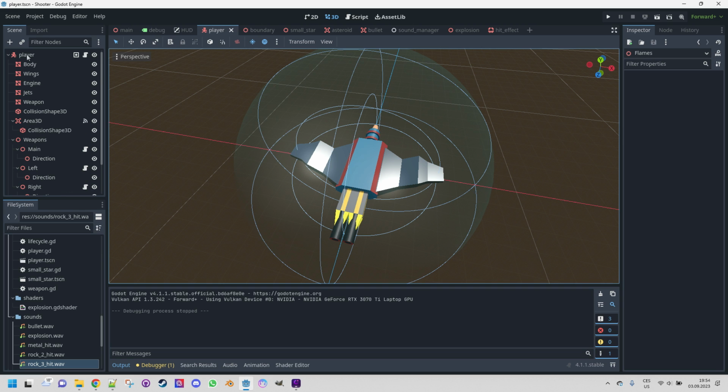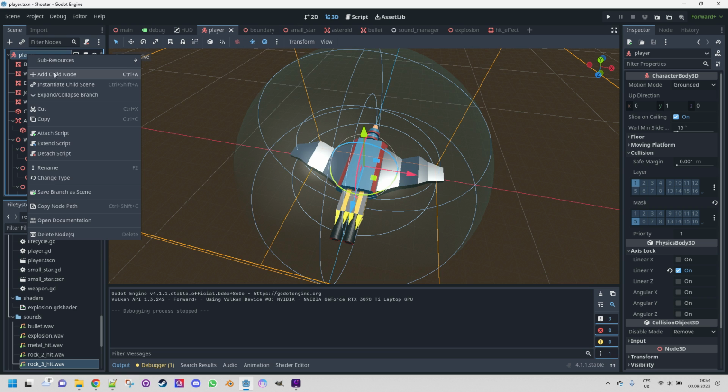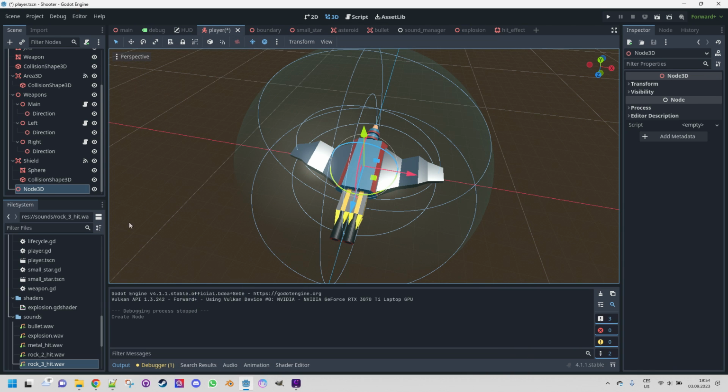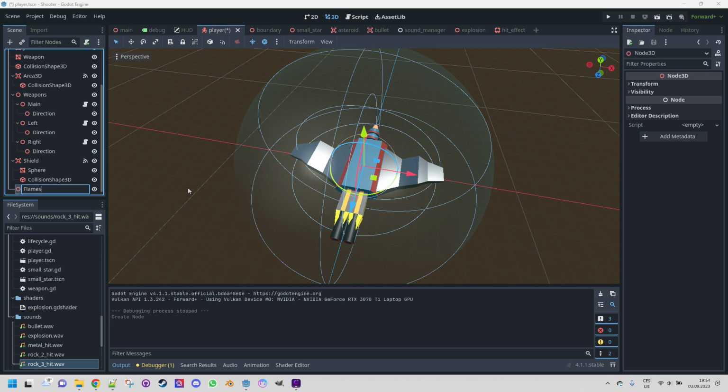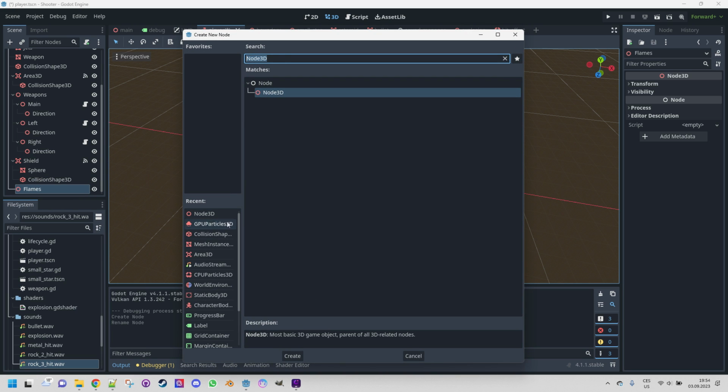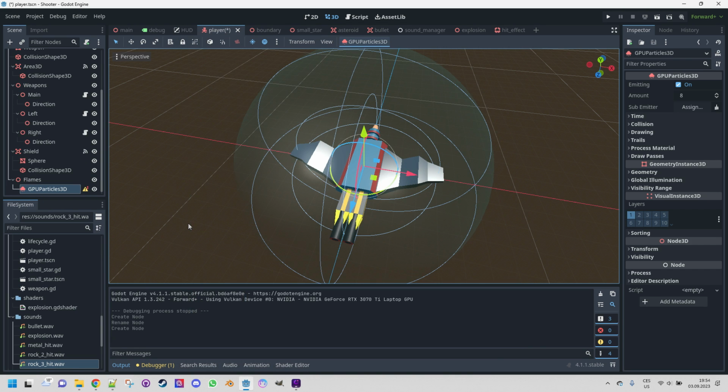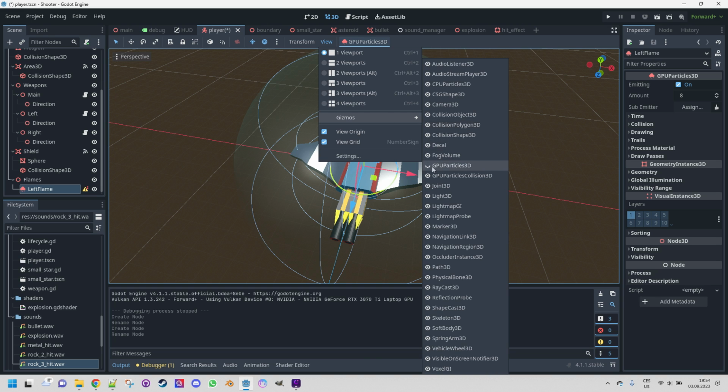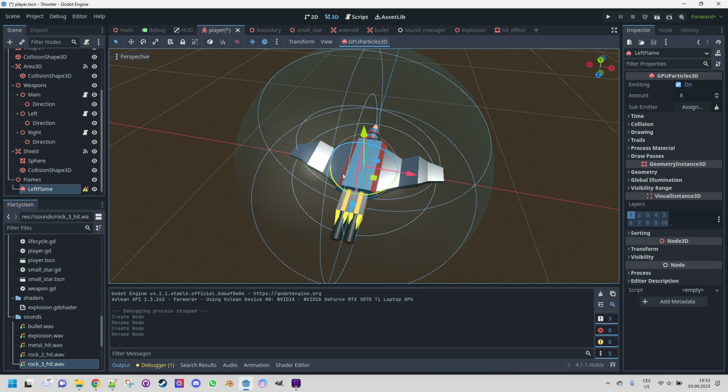So let's find the root node of the player's scene, right-click and add a new child node, node 3D. Let's call it Flames. And we will add another child node to Flames of the type GPU particles 3D. Okay, and let's call it left flame. By the way, I disabled the gizmo for GPU particles 3D because if it's there, it shows some ugly gray box, which is pretty, I would say, it's not nice. So I'll turn it off, and that's better.